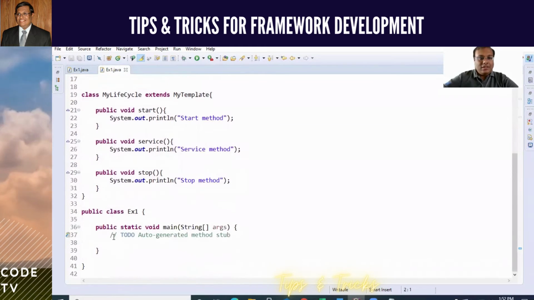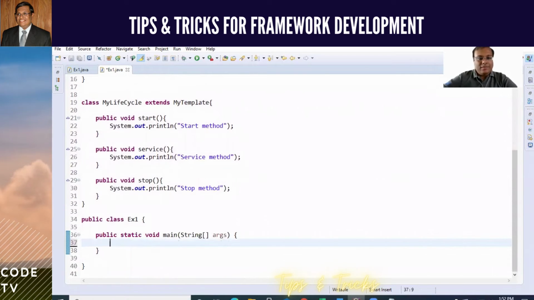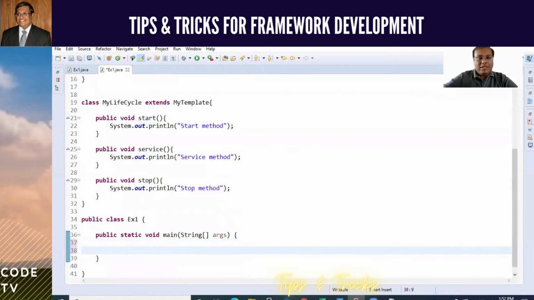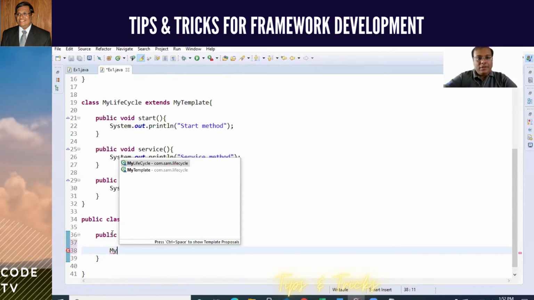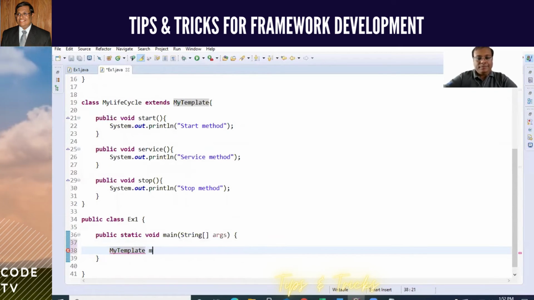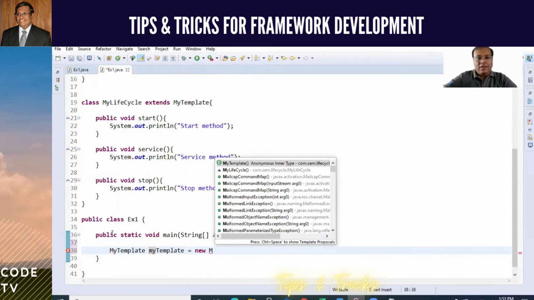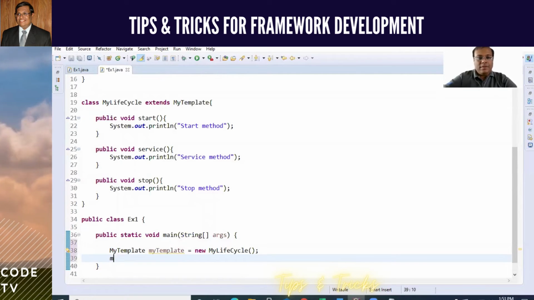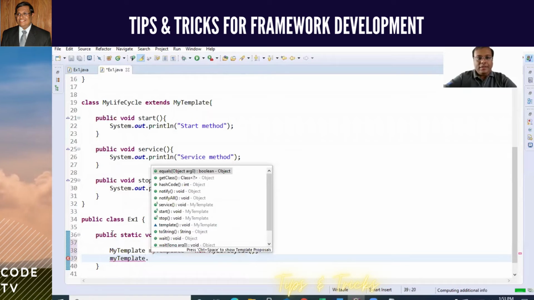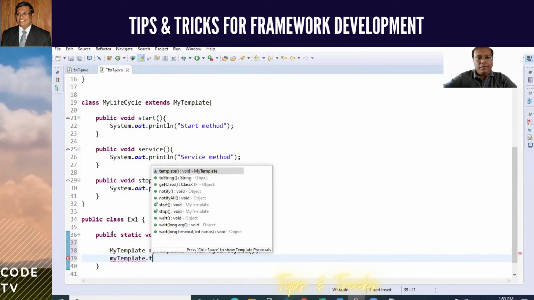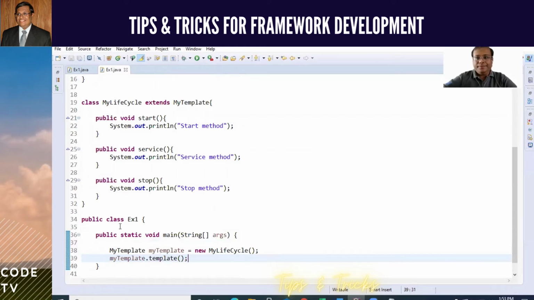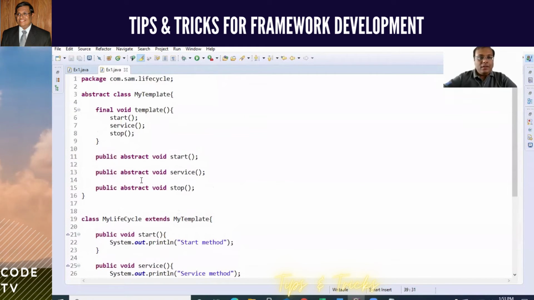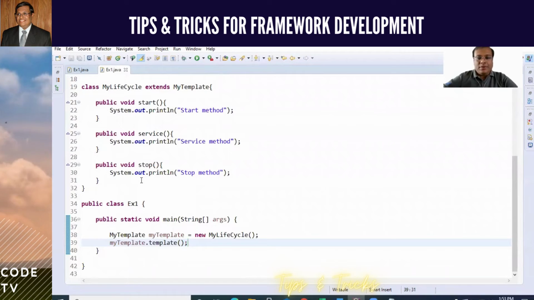Now it's there. So now let's see how we can run this one. Let's say I have created my template. So I'm going to execute. And let's say you have your own life cycle. Now simply you can call your method. Right, like this. Okay. Now let's say I'm going to execute this one.